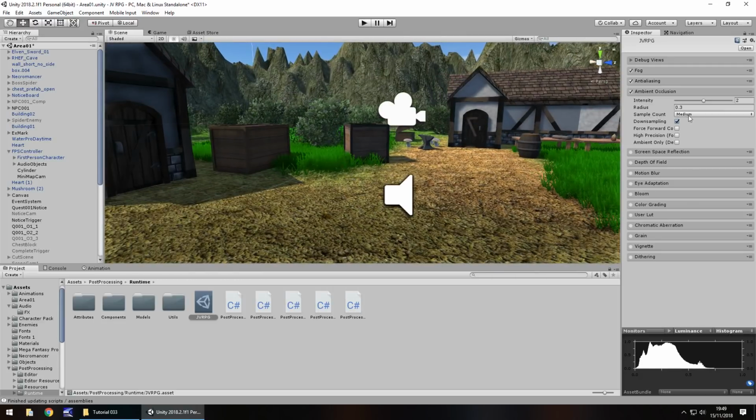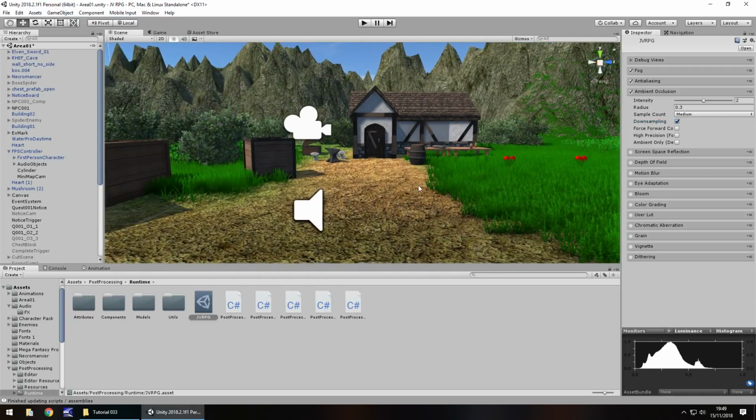We can basically keep the sample count as medium. Downsampling is perfectly fine. Again, I don't want to put too much strain on the processor. If you're aiming for a powerful PC, then obviously untick downsampling. If not, keep it as I have. It's always best to test these things out as well. So once you've maybe got the basic settings in place for your post-processing, play the game, check it out, and you can modify. But I'll get around to that a little later on.